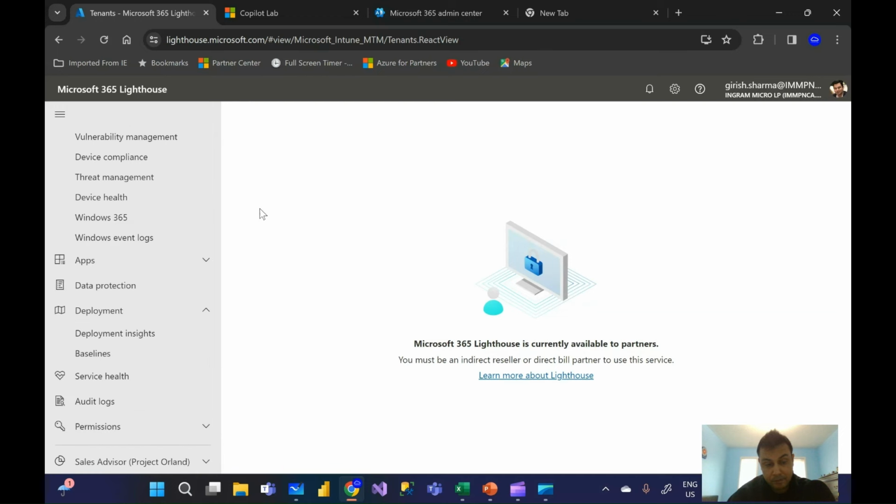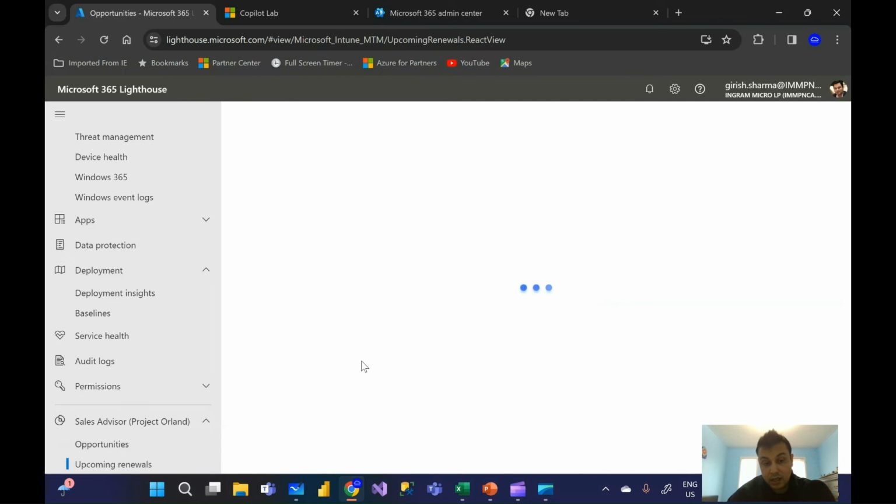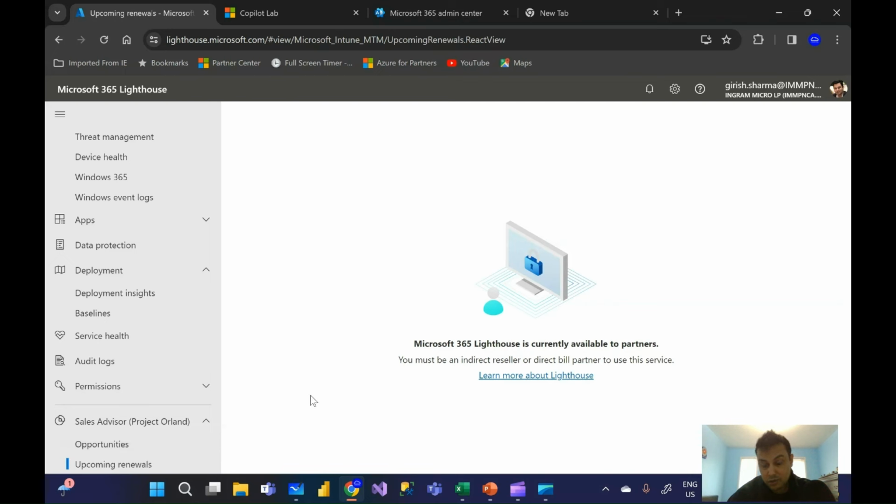But if I scroll down, and this is something new which has been added into Lighthouse, you have what you call the sales advisor. Now there are two parts to this. One is the opportunities, and the other one is upcoming renewals. With the opportunities, you will see the complete list of all the tenants that you have in your environment, how many seats are associated with each, and whether there has been any growth of your end customer in terms of seats and their licensing. You get all the information through the opportunities.